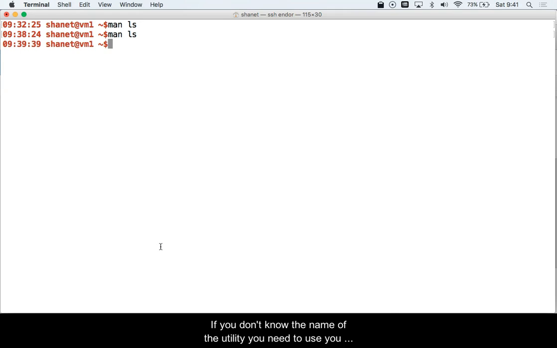If you don't know the name of the utility you need to use, you can use the apropos utility to search for the utility based on a keyword. This will search through the command summary information to find matches. This is a great way to find needed commands when you're first starting out or when you have a brain freeze.